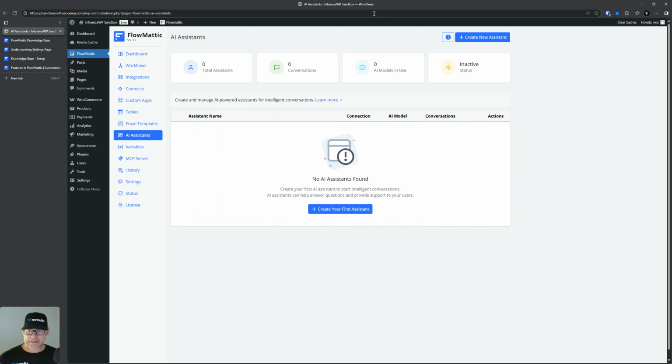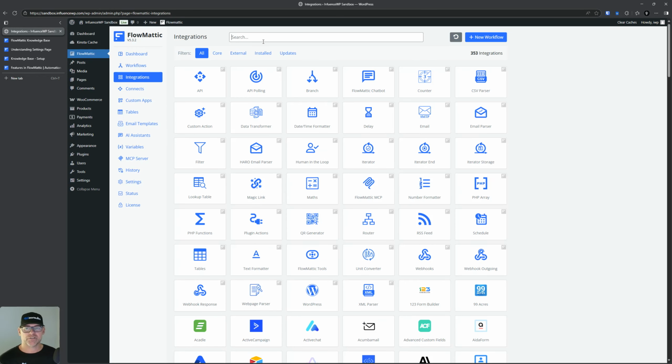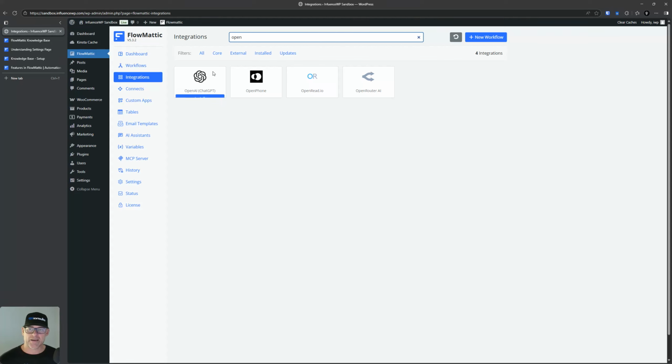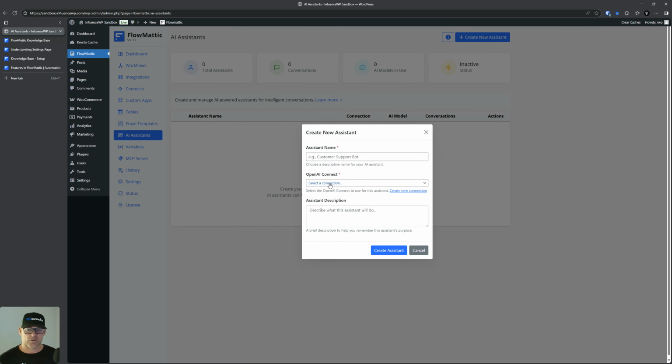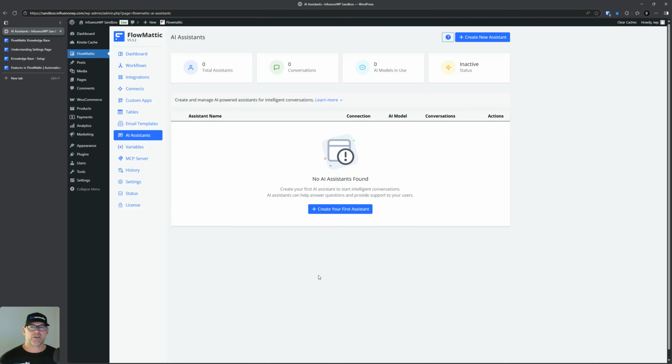So with the AI, that is done in the integrations. You're going to come over to integrations, do a search for OpenAI, and install it. You're going to have to put in your own OpenAI API key, and then come back over here to the AI assistant. When you create this assistant, you're going to connect it to the OpenAI integration that you installed. Then you can configure that assistant however you want, and add it to the front end of your site.